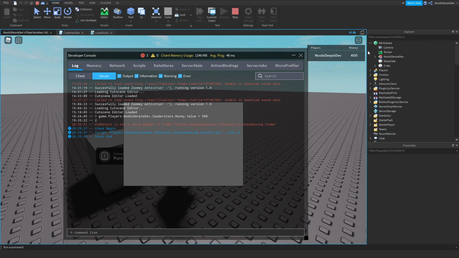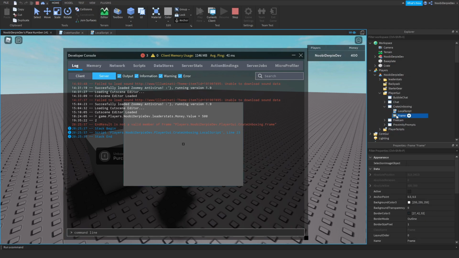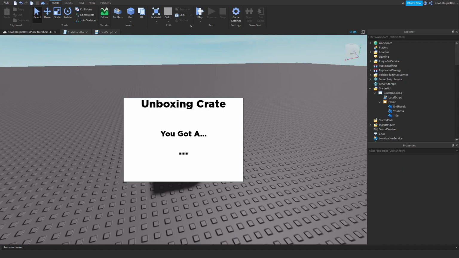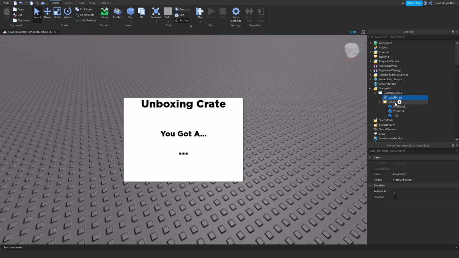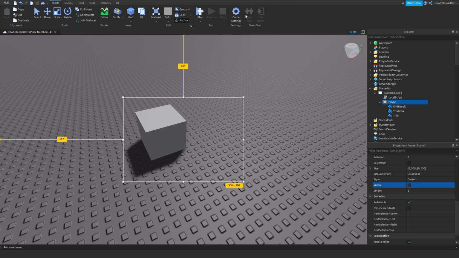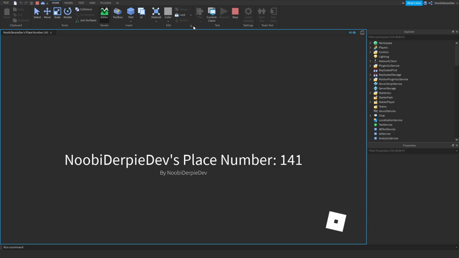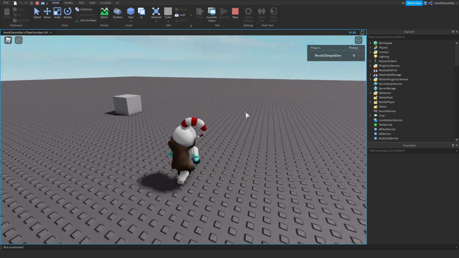What happened to our frame? Okay, I understand that, but why is everything gone? So I had to re-download Studio. Why? Just why, man? Anyways, it should work now, I hope. I will be very mad if it doesn't. Okay, let's go.